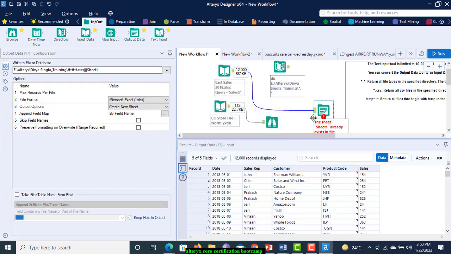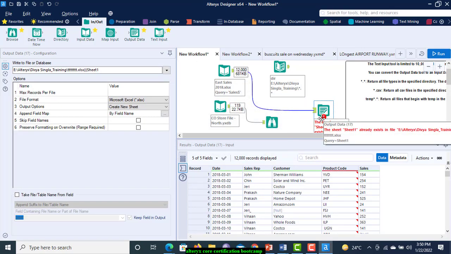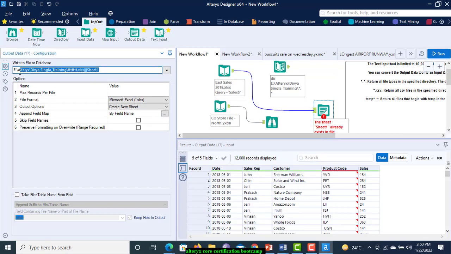Now you see I got an error: the sheet one already exists. I'm giving the same thing and running it, which has already been saved, right? So what else do we have to do? Now you see the output option here. It is create new sheet, right? This create new sheet is for when you run it the first time. Whenever you want to save something using the output tool and you are running it the first time, you have to give create new sheet. And if you run the same thing again, then you have to change all these options.